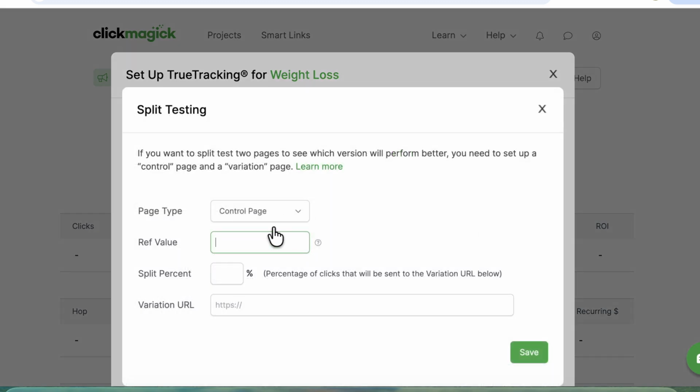Then here, this is your control page and then ref value, just put here control and split percent. So this is the percentage of clicks that will be sent to the variation landing page URL that you will set here. Let's say I want to split it by 50%. Then just put 50% here. Or if you want to split your budget like 80% for your control landing page and 20% for your new landing page, then this is all up to you. And then variation URL, just enter here your landing page variation URL. And once you do that, just click save.